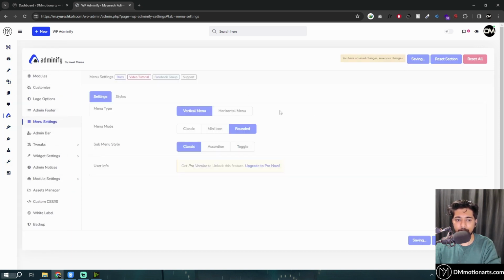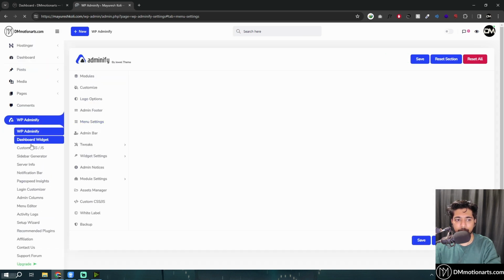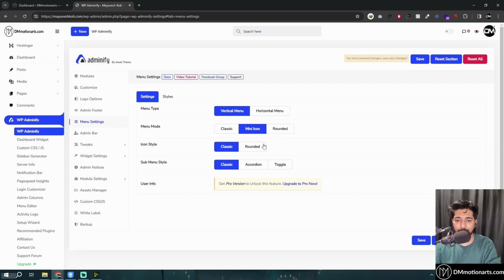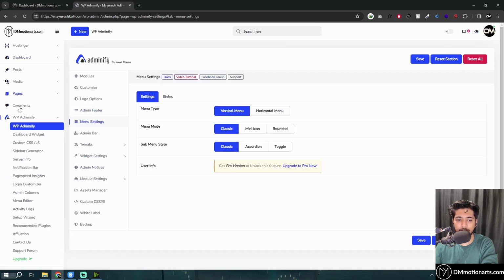If we change to rounded and then refresh it, it will change to this different kind of look. So I like to keep it on classic or mini icons like this, and then icon styles you could change to rounded too, like this. I'll keep it to classic for now so that you guys can see with your own how it looks with your own dashboard, so that you are used to it.